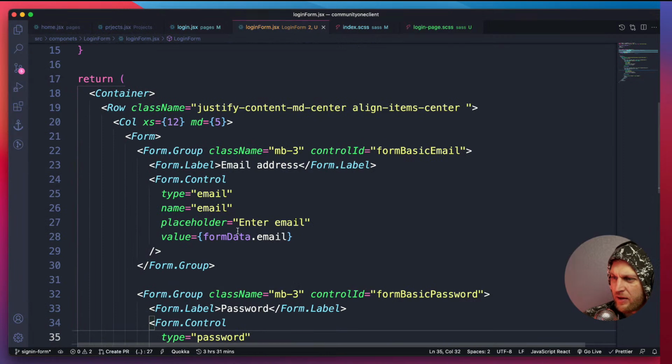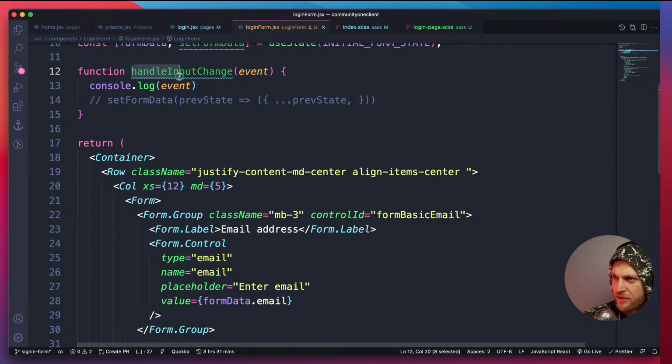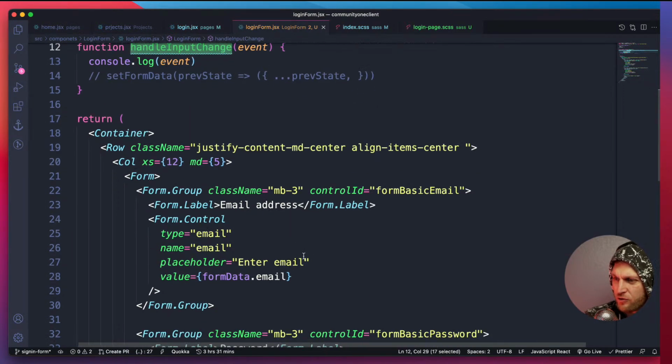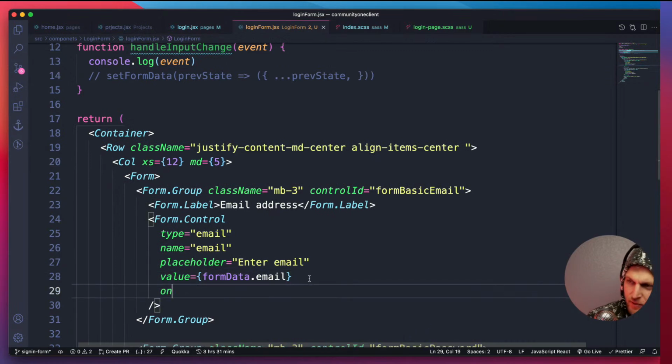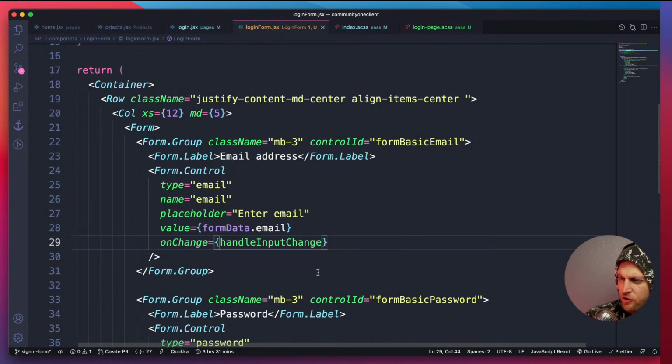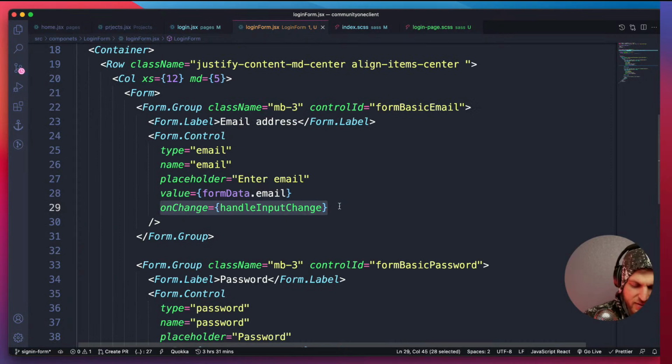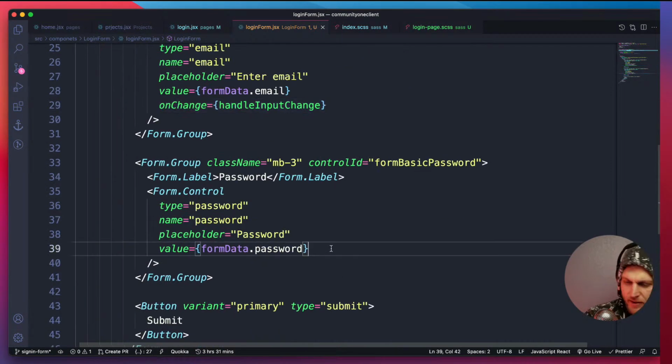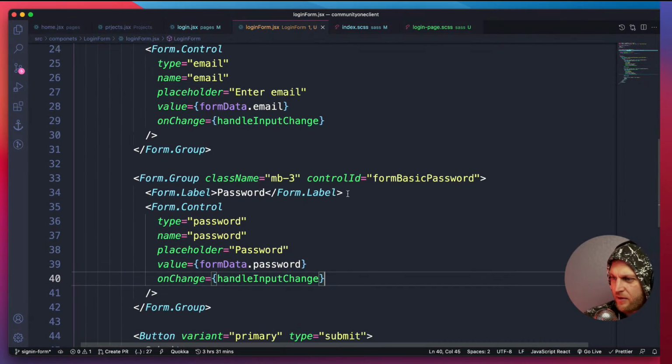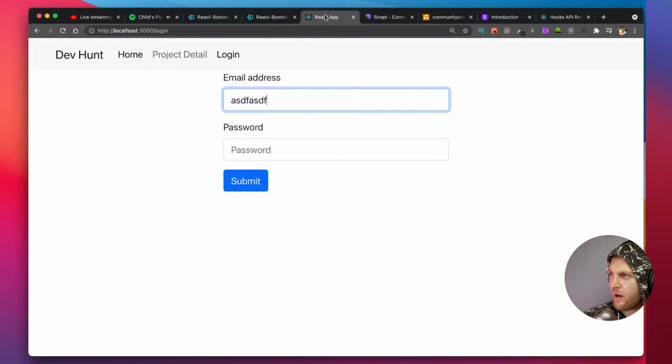And what I want to do is I want to onChange call this handle input change function. So what I'm going to do here after value, I'm going to do onChange. And I'm going to pass that above function that we did called handle input change. And it's basically going to be the same thing here. And so let me put that here, there. Perfect. So now let's go to our form here and inspect.